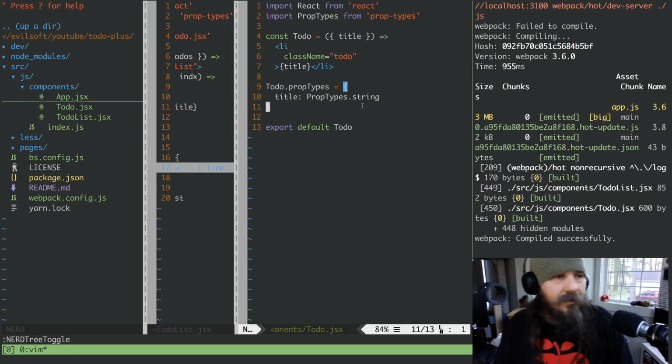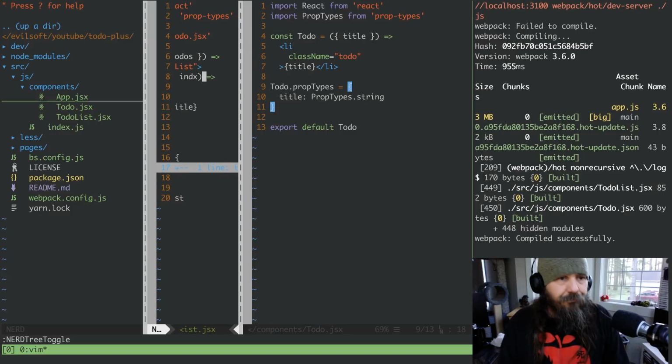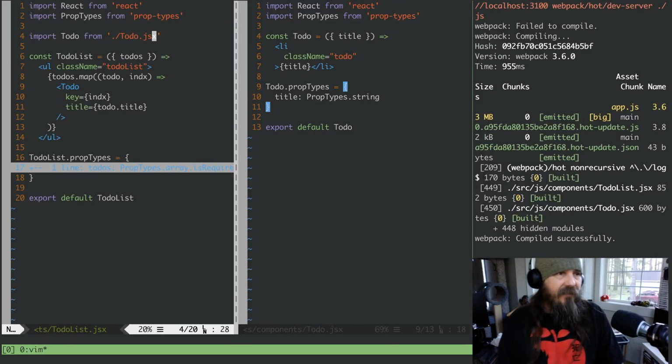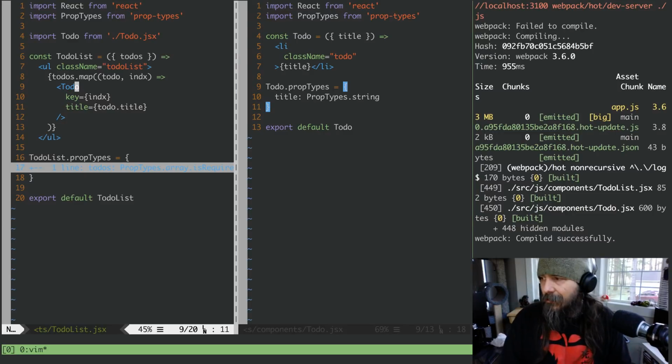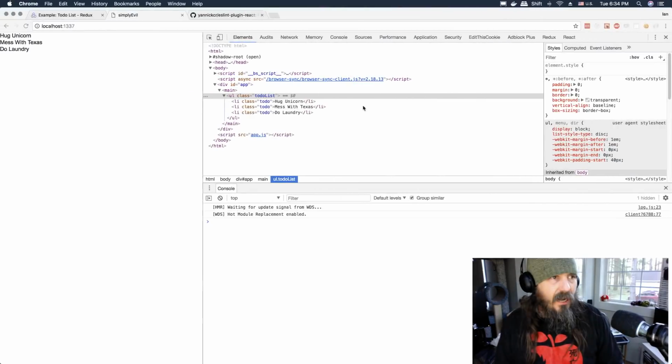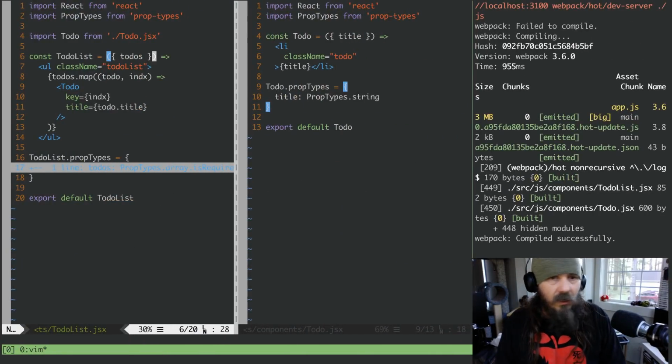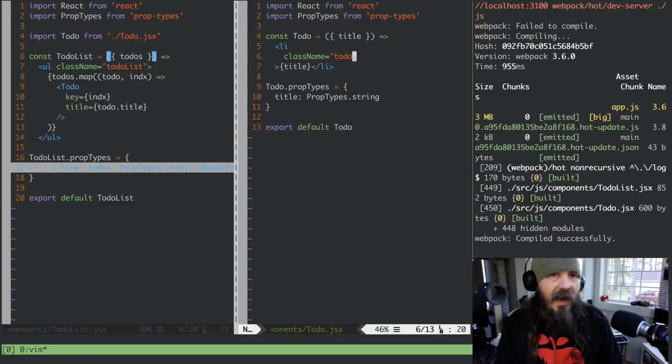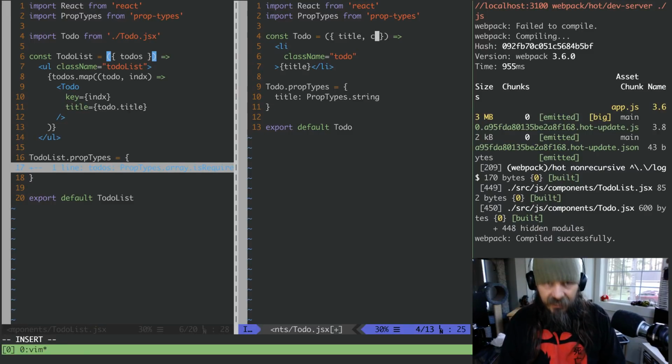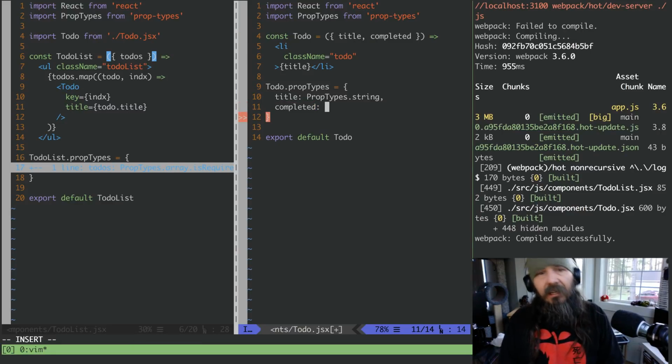Alrighty. Sorry about that. Okay. So now what we have here is we have our to-dos. We have this. This is going to bring out a to-do. We still have it. Let's add a completed. Okay. So we will have something that's completed. And this will be a prop type bool.